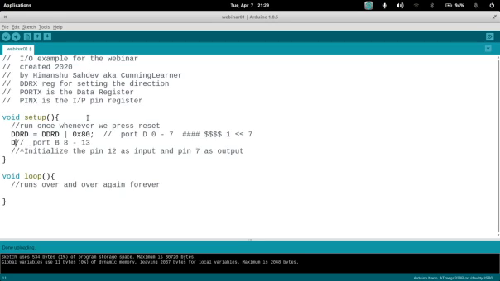So let us go ahead and use the DDR register for port B, and just write a 0, or clear a particular bit corresponding to pin number 12 in the direction register of port B. We will initialize it as an input. So I'm going to clear that pin using the bitwise AND operator and a bitwise complement operator.